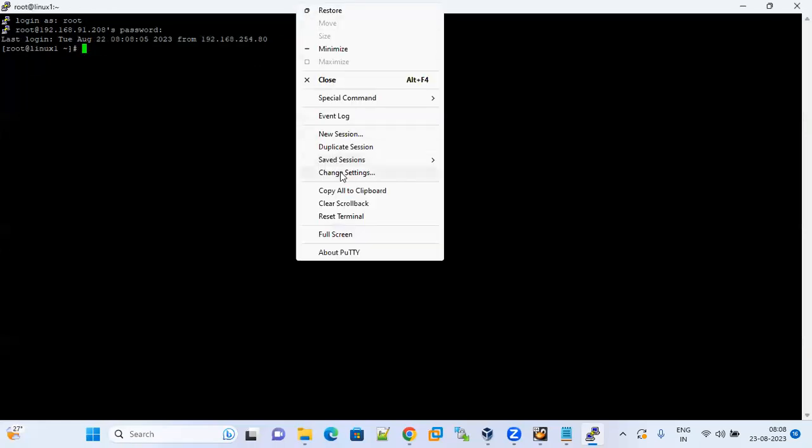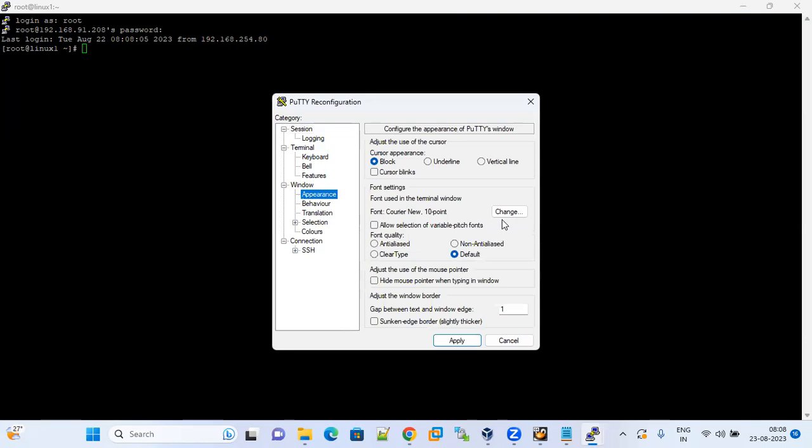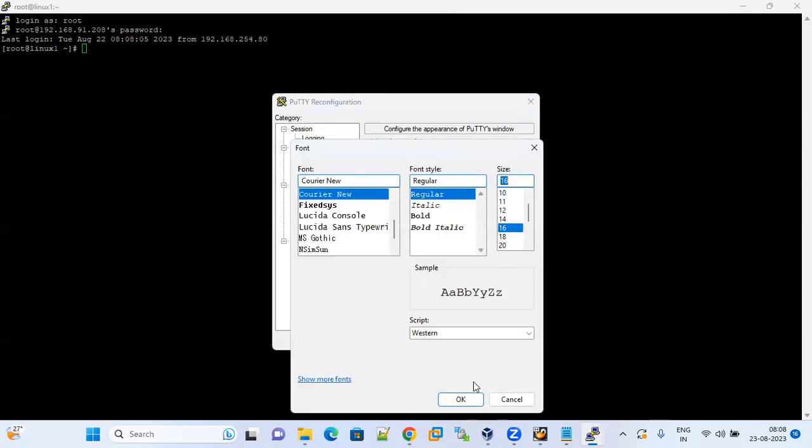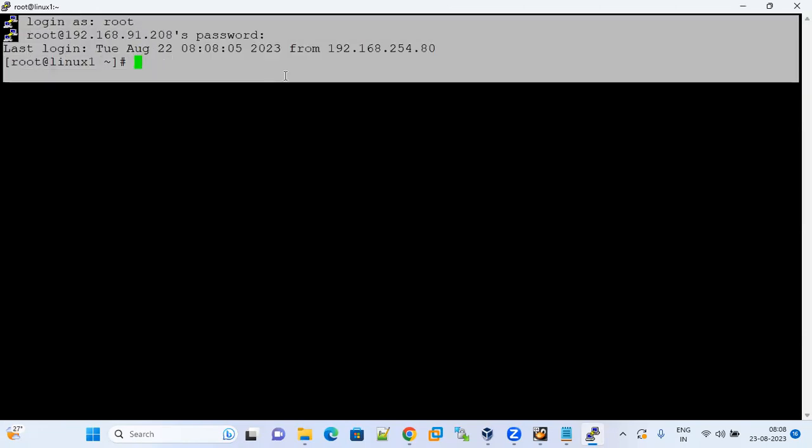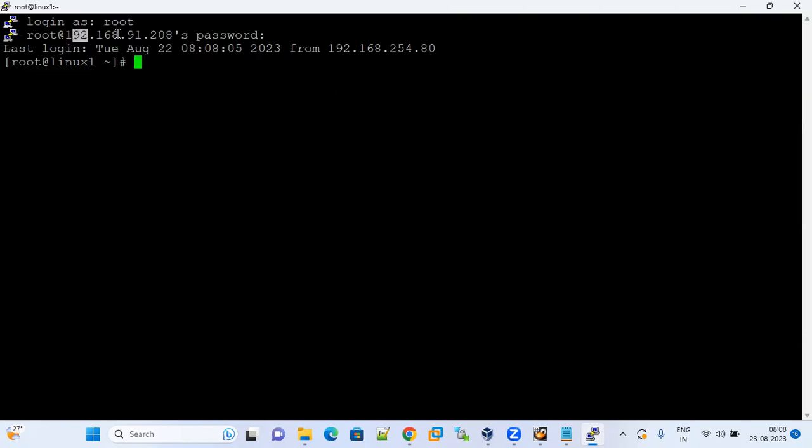So let me increase the font size: change settings, appearance, change, select the number, which number you want. Okay, I increased the font size also. So this is the IP address, this is the username, this is the host name. Hash indicates currently we logged in with a root user.